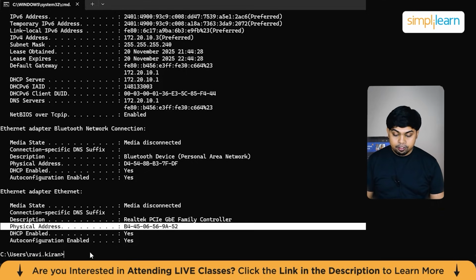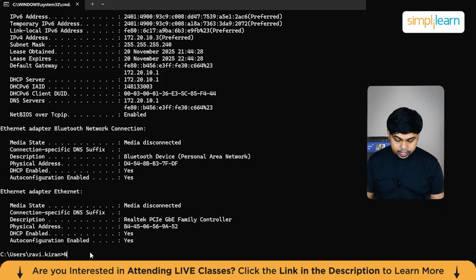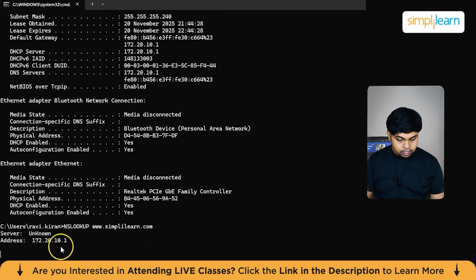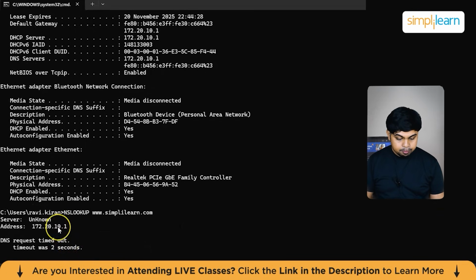And then we have another command followed by this, which is called the NSLookup tool. This is a tool for querying the DNS to find the IP address of a domain name or verify a DNS resolution. For example, if you want to check the IP address of Simplilearn's website, we can type the following command. We will type NSLookup along with the website address, which is www.simplilearn.com. So this is the address.